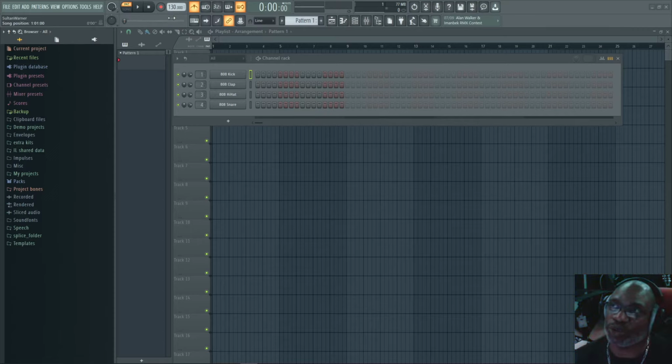The main tools that you're using are right here: view playlist, piano roll, channel rack, and this is your mixer. Those are the main things you use. This is your file, your plug-in picker and stuff like that. But this is the main stuff that you need to think about.